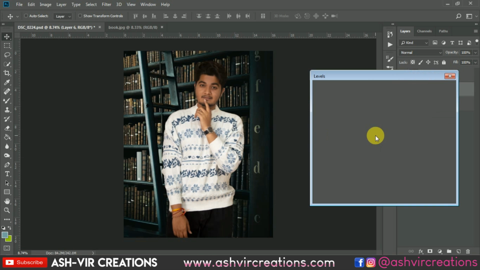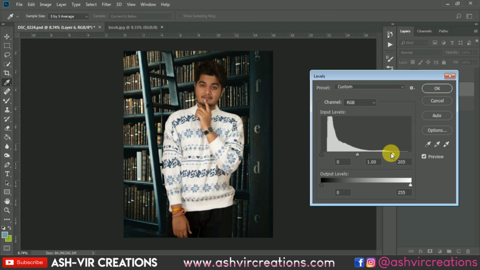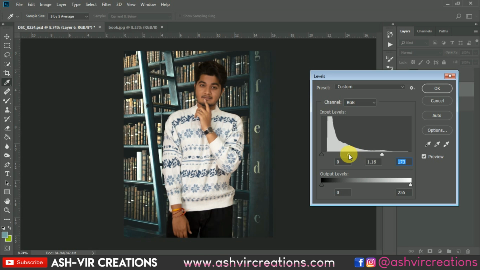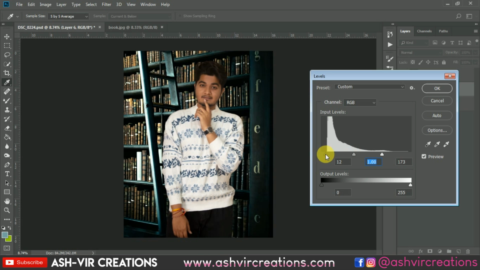Now just press Ctrl L from the keyboard and increase some lightness on the background to make it look more perfect. Also let's add some darkness on the image of the background. So here you can see the before, and here is the after effect.